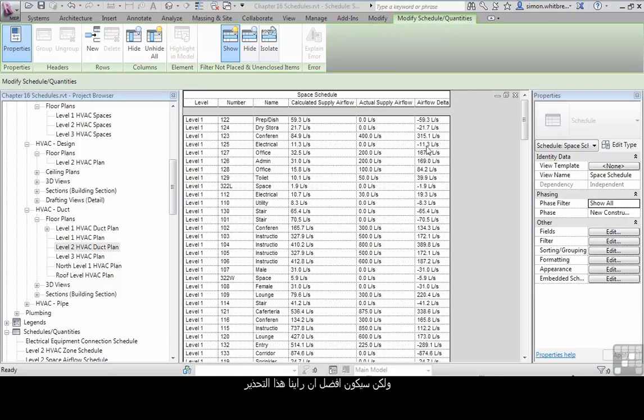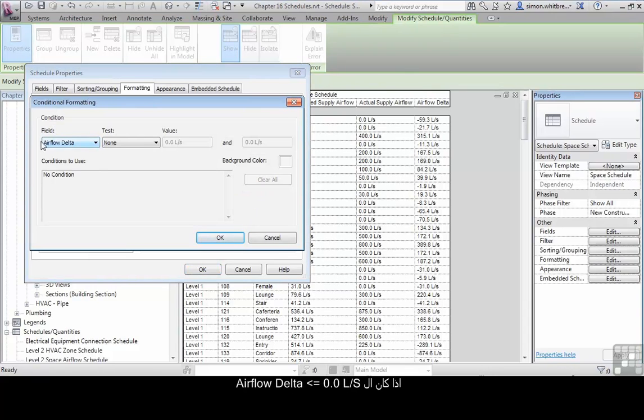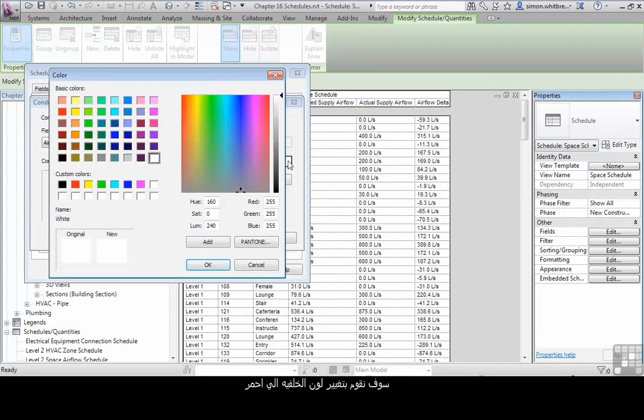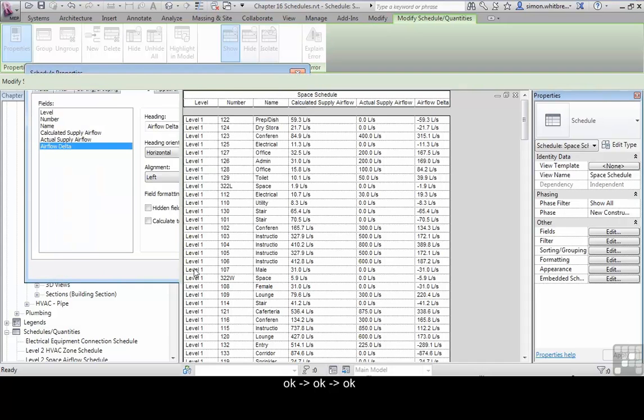But wouldn't it be great if this actually popped out at us? Well, we can do this. From the Properties palette, click on Formatting. Click on Airflow Delta, and we're now going to add a conditional statement where we're going to say Airflow Delta is less than or equal to 0 litres a second. We can change the background colour to red. Click on OK, OK, and finally OK.